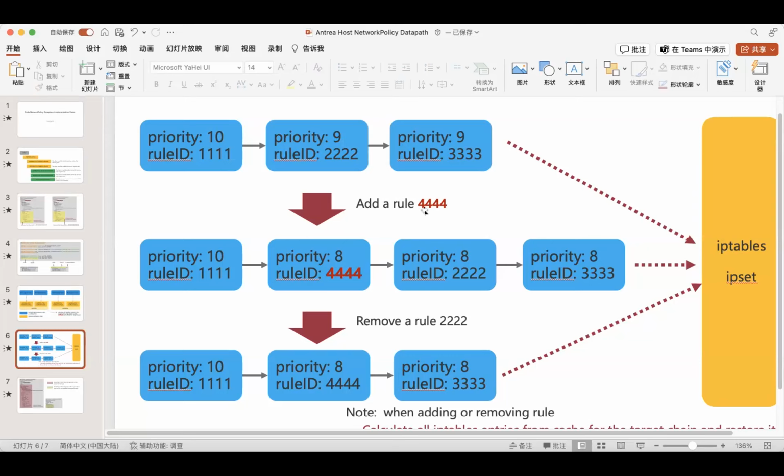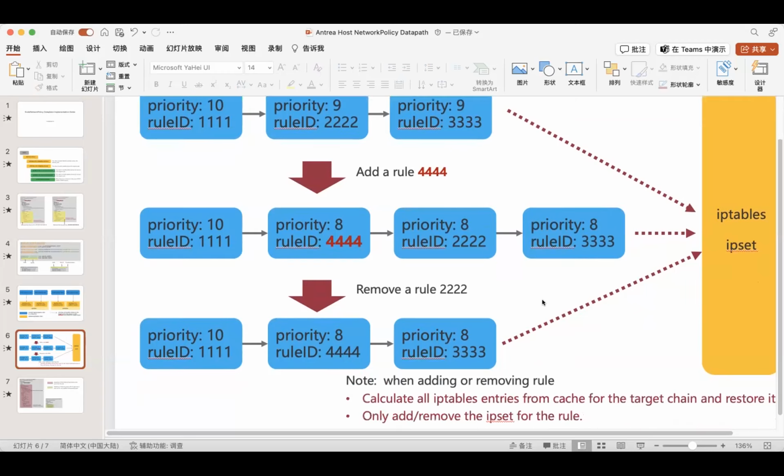If you want to add a rule whose ID is this, then it will be inserted into the cache, and then from the cache, the Antrea agent or the reconcile interface will calculate all the iptables entries and restore them to the target chain. Besides, its corresponding IP set will also be created.